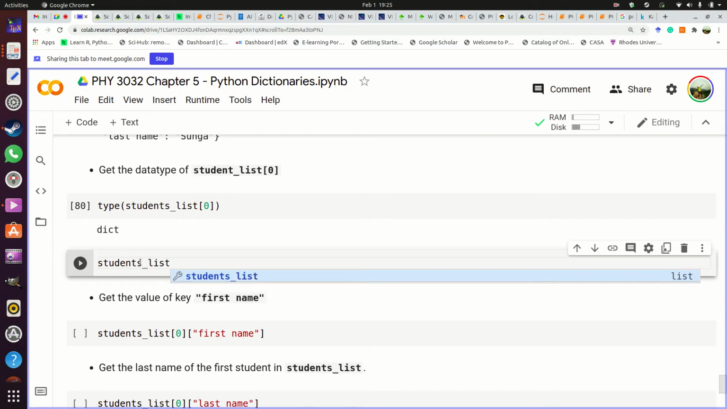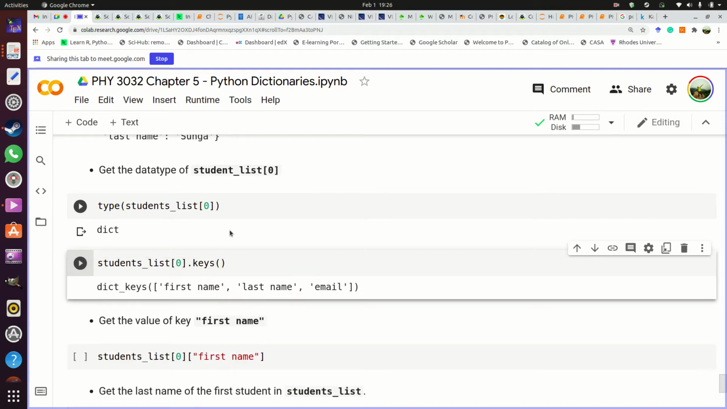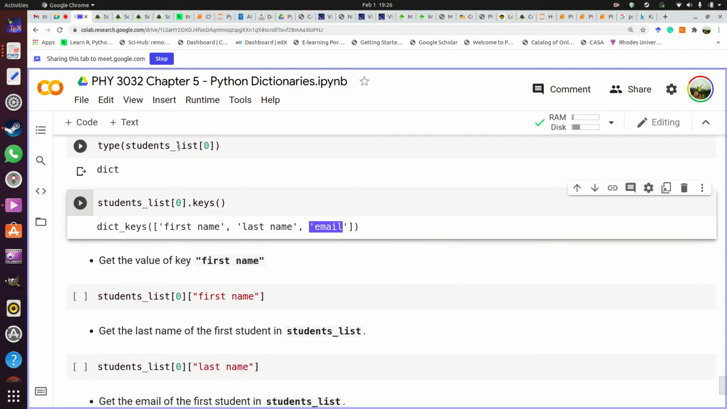You can say student list 0. Then you say, okay, fine, Python says this is a dictionary, so I can do this. You can get the keys of this dictionary. Then you run it, and Python gives you the keys: dict keys, first name, last name, email. So if you want to access anything in this dictionary, you need to use these keys. Is this clear, how we are moving from a list to a dictionary? And is this clear what you're doing? Yes. Rachel?